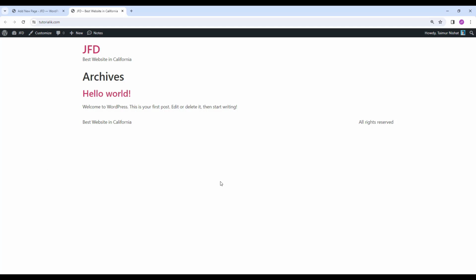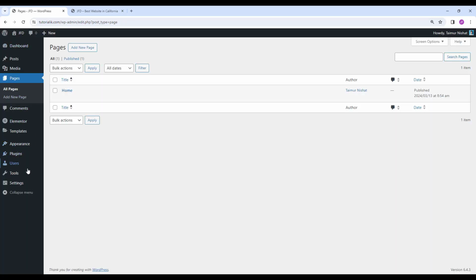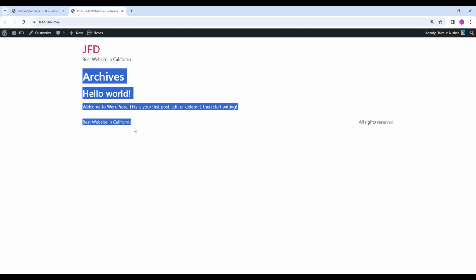So what we can do is go back to the dashboard, and from here let's click on this WordPress icon. Then under the settings, I'm gonna click on reading. Then from here, under these reading settings, currently your homepage displays is set to your latest posts, which are these.